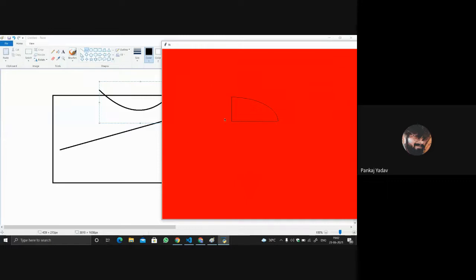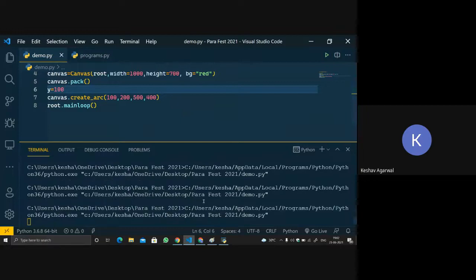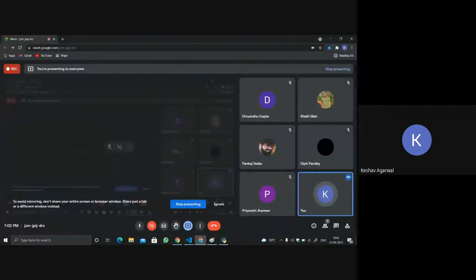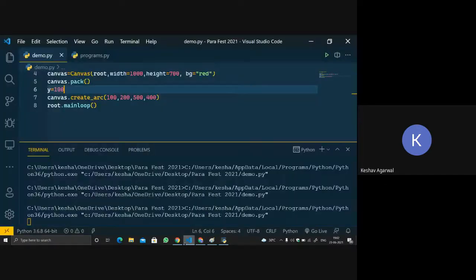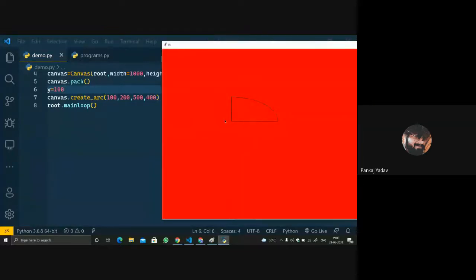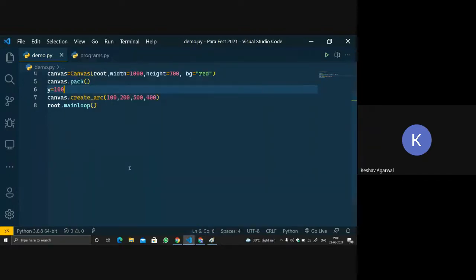Okay, fine. I think everybody got what an arc is. So has everybody got how to make an arc in Tkinter? Yeah, it's clear, Keshav, only the origin part was confusing me. Okay, no problem. So I think it's clear to everybody.